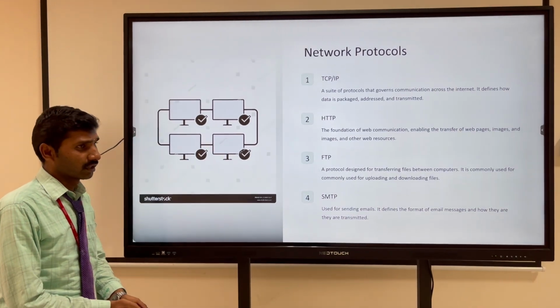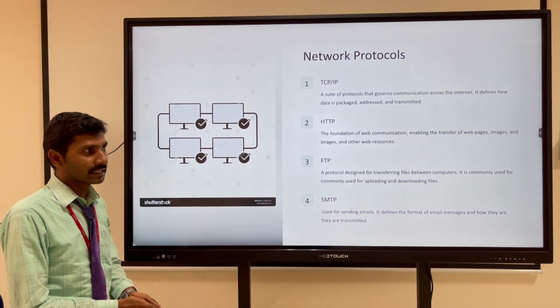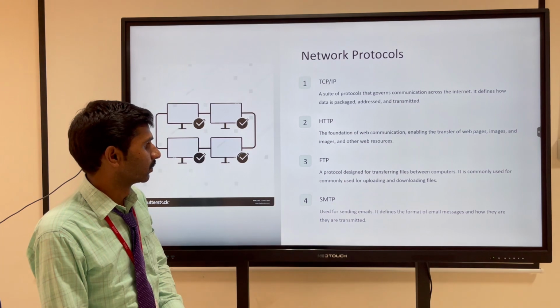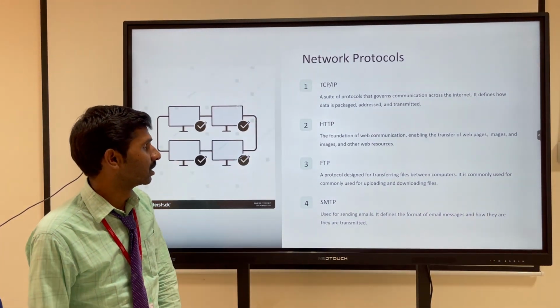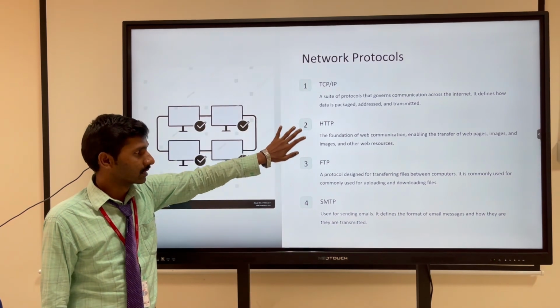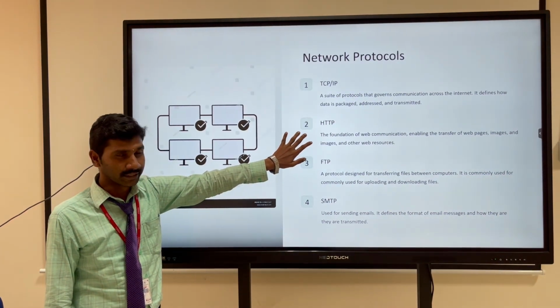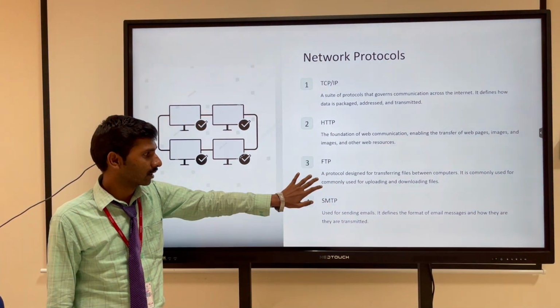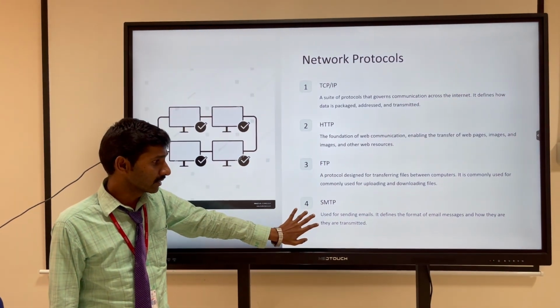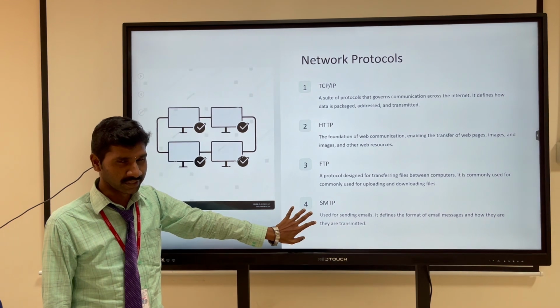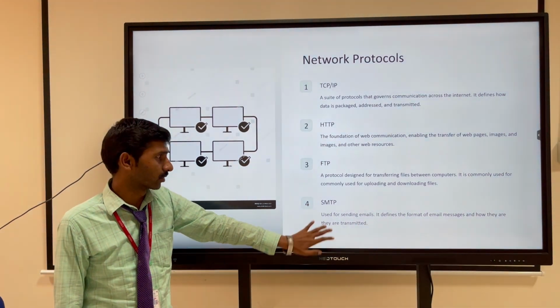Next we are moving to discuss network protocols. Now we are going to discuss four types of protocol. First one, TCP/IP. Second one, HTTP, that is Hypertext Transfer Protocol. Third one, FTP, File Transfer Protocol. Fourth one, SMTP, Simple Mail Transfer Protocol.